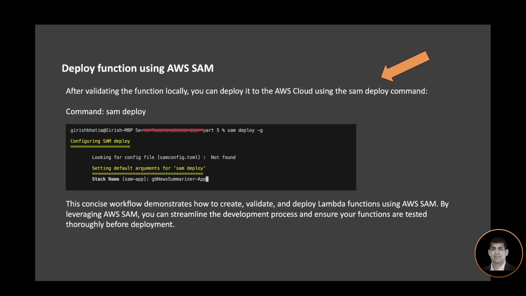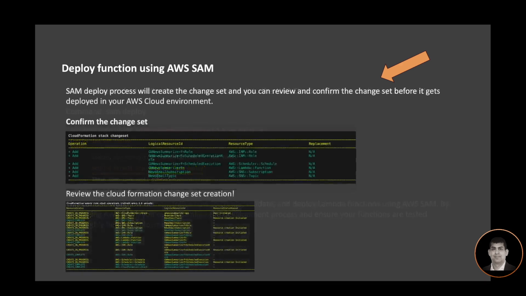So now I know that the function is actually returning the value, which is the news summary. I can deploy this function using the sam deploy command. Here I'm giving the command, and there are a bunch of parameters that it will ask for, which I can fill in. That's the workflow: creating, validating, and deploying a Lambda function using AWS SAM. So this is infrastructure as code. If I make any changes to the Lambda, I can just run the sam build command again and do the sam deploy, and it will deploy the incremental changes that are part of that build process.